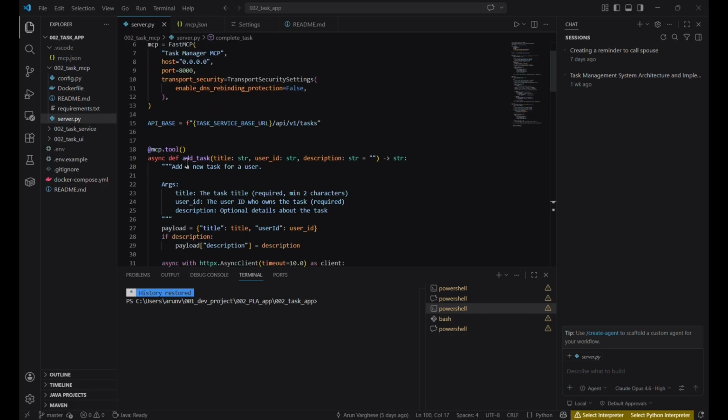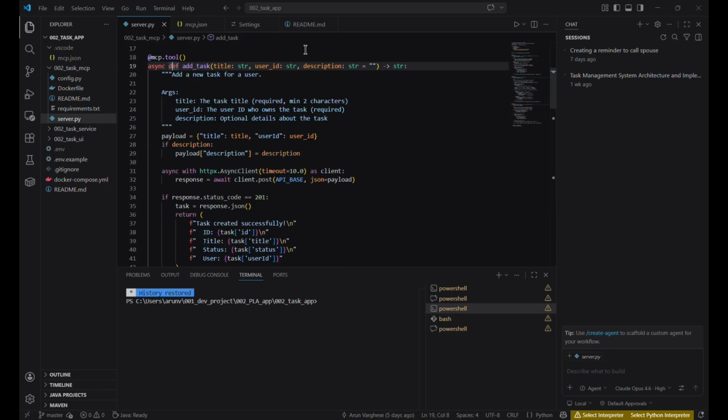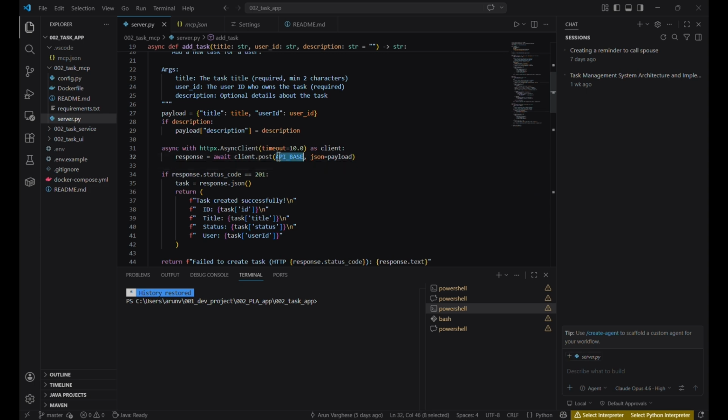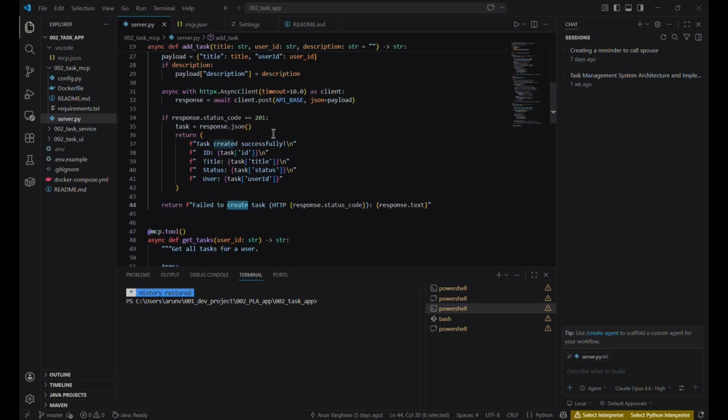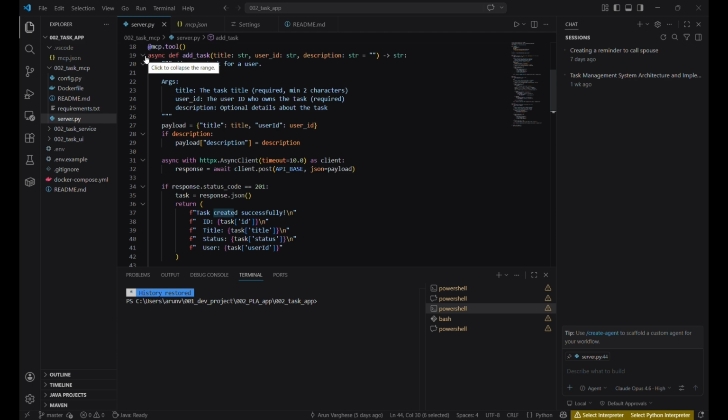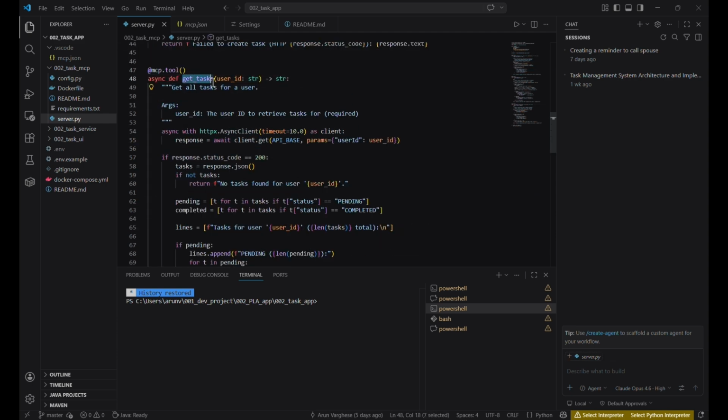Let me show you what it actually looks like in the code. This is the MCP server. Three tools, each one a function. Add task is a function. It takes the title, description, and it calls this endpoint. It returns the result. That's it. 20 lines of code. And Clucky now has the ability to create a task in your system.